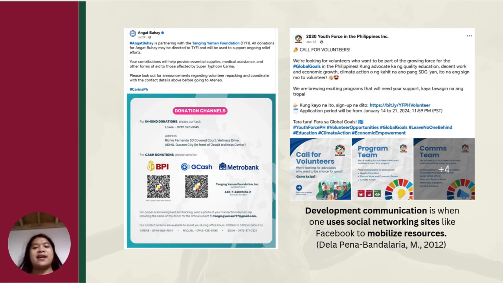During this time, the web has been utilized as a social networking site to mobilize resources. This is very vital and crucial with what's happening in the country as well, because we are experiencing a typhoon and we have been able to see a lot of donation drive campaigns conducted through Facebook. Mobilizing resources means that we are utilizing the web as a tool for development communication. To give you more examples for this, let me proceed with the next slide.